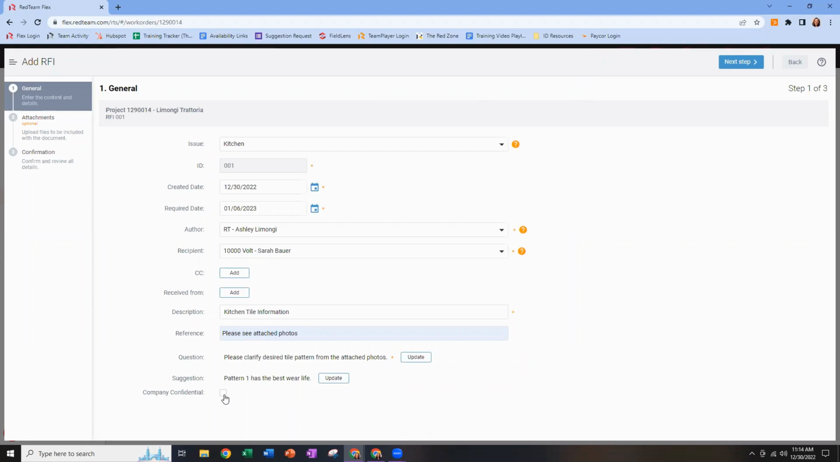Now, company confidential down here, you'll see this in several places throughout Red Team. That checkbox is always just allowing you to say, I want to keep this particular piece of information more private. In this case, I'm saying that I'd like the opportunity to keep this RFI off of my project reports. So when I generate a project report for RFIs, I can choose to exclude company confidential RFIs.